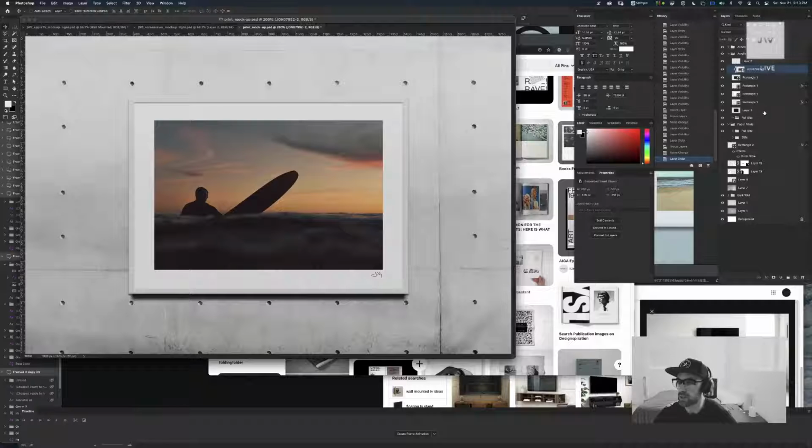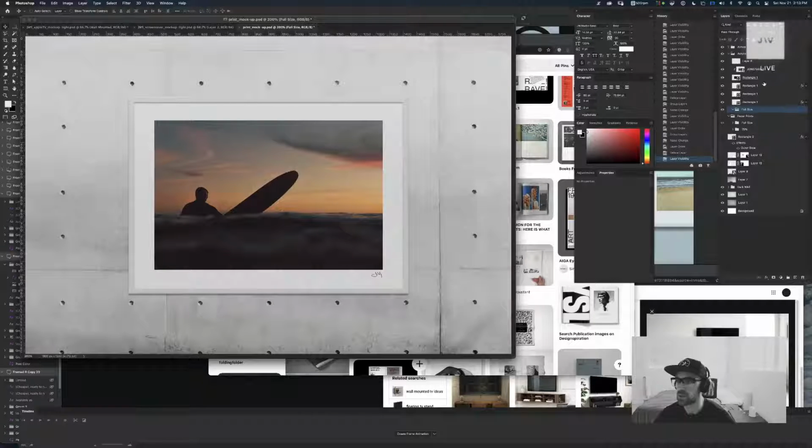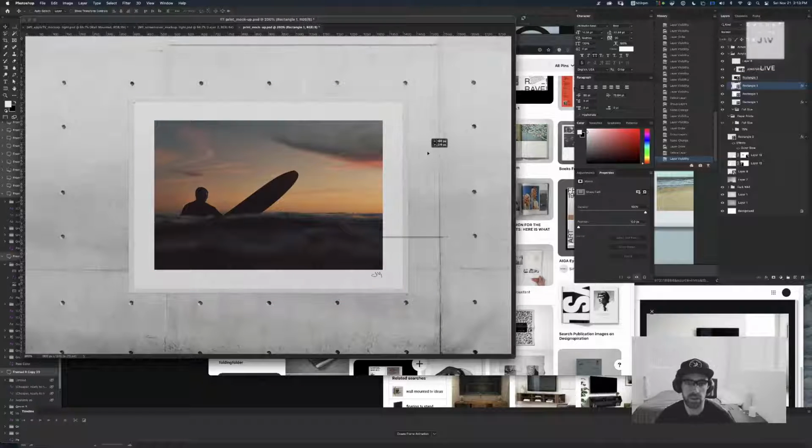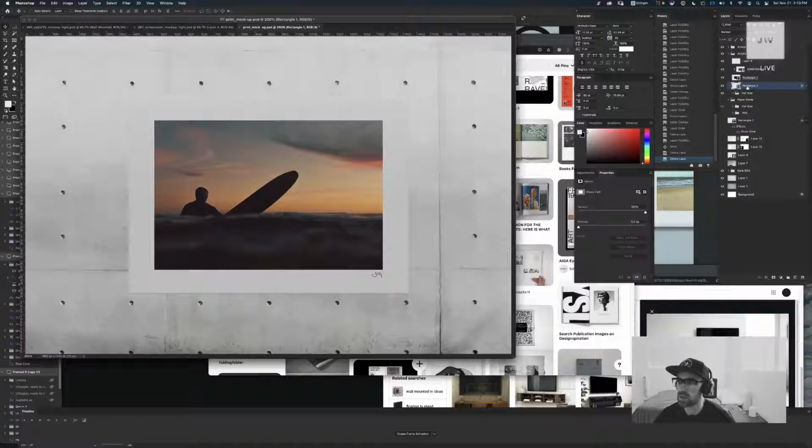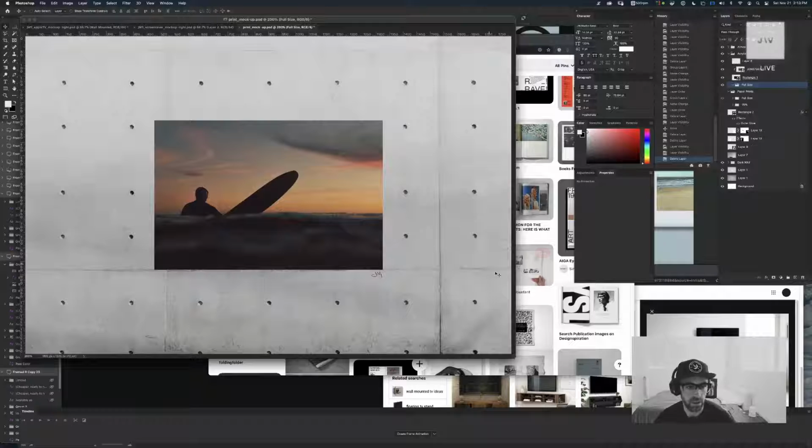So I'll keep the image canvas size the same. This is the shadow, which we should just get rid of. Get rid of the paper print. So what's this? This is the frame. Don't need that. That's the matte backing. We don't need that. What is this? No, this is the matte backing. No, that's the outer frame.